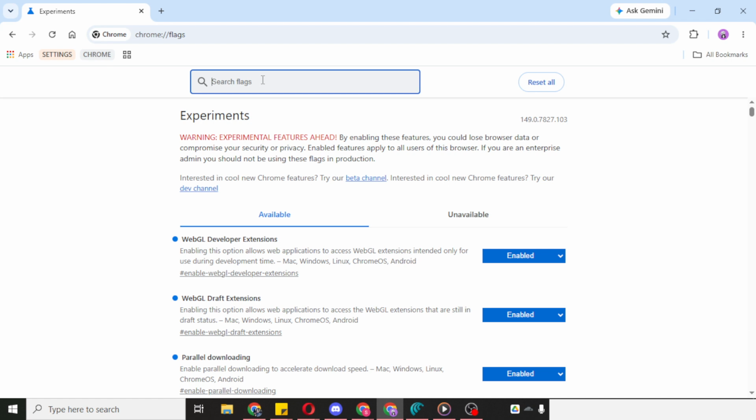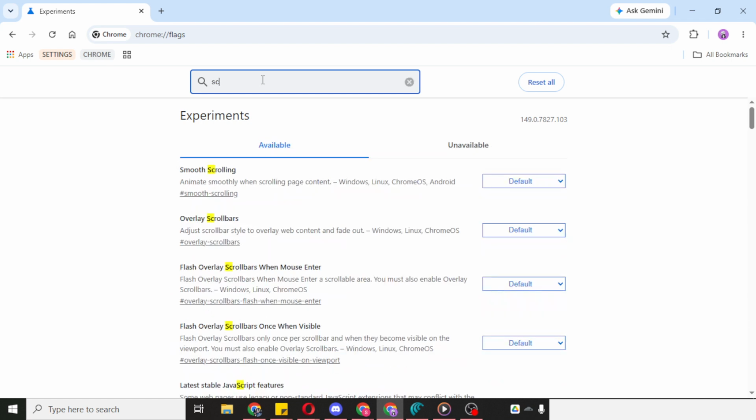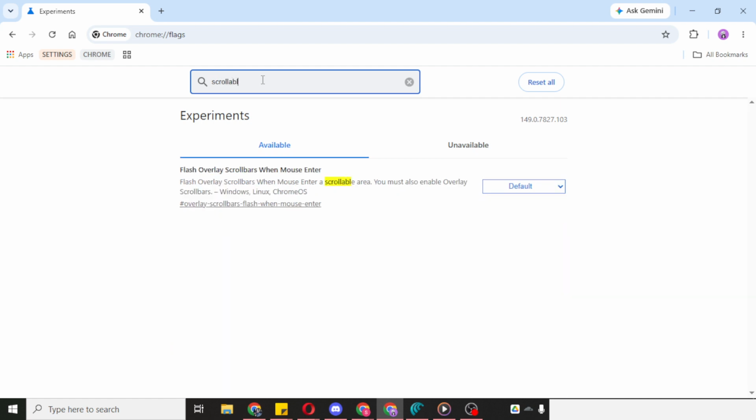Since there are many settings available here, the fastest approach is to use the search bar at the top of the page instead of scrolling through everything manually. In that search field, type tab scrolling. As you type, Chrome should immediately filter the results and show the matching option.